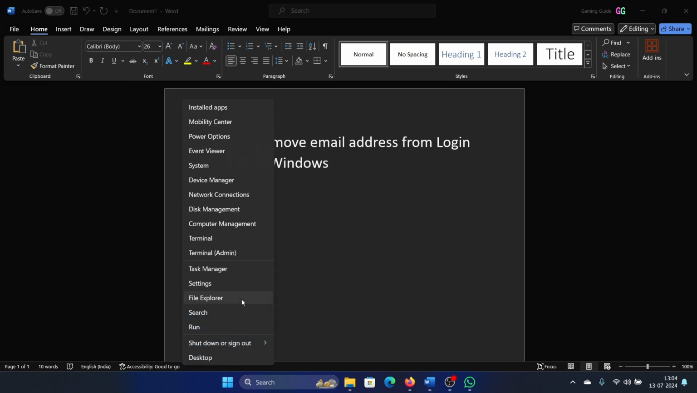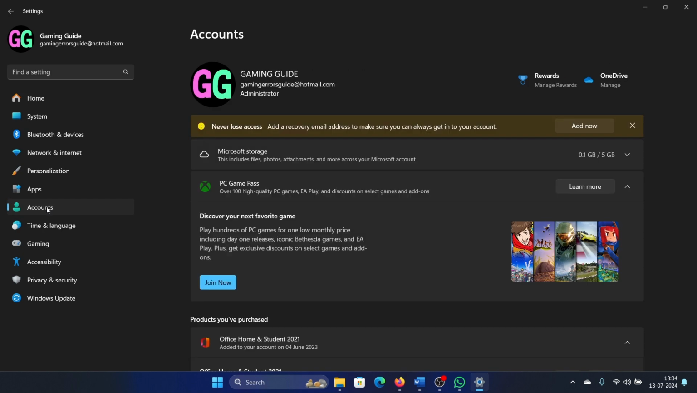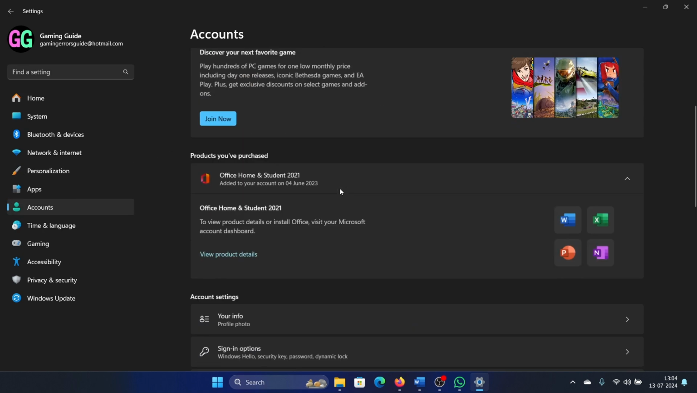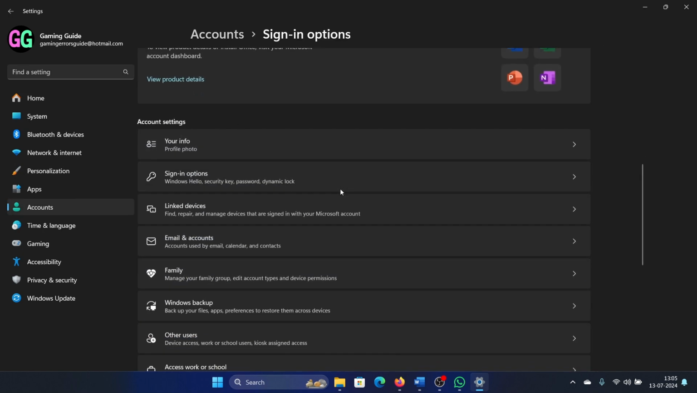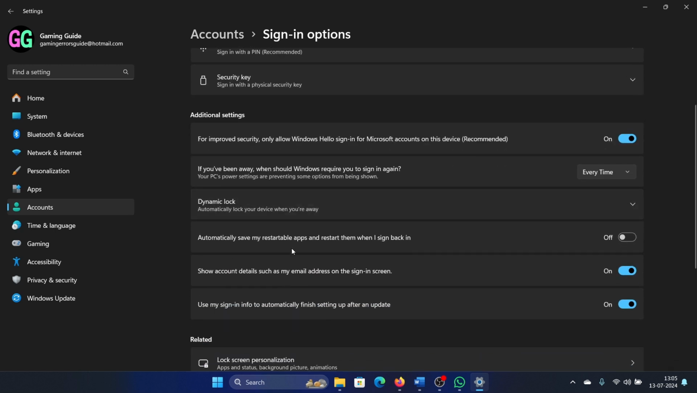Right click on the start button and select settings from the menu. Now go to the accounts tab on the list on the left hand side. In the right pane, scroll down and select sign in options. Now scroll down and there is an option which says show account details such as email address on the sign in screen. Disable it, and I'll tell you why this is important.